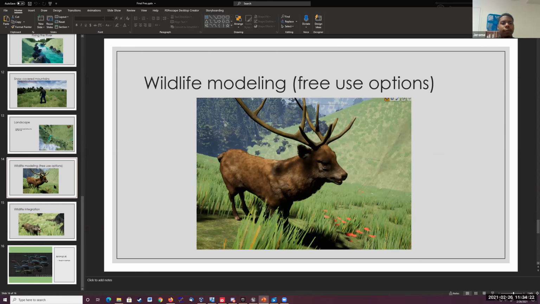Hello, so I've been working on some of the wildlife aspects of the game, like the animals or whatnot. I ran into a lot of performance issues with my laptop, so I wasn't able to get nearly as much done as I wanted to get done. But I did get some animals into the game.